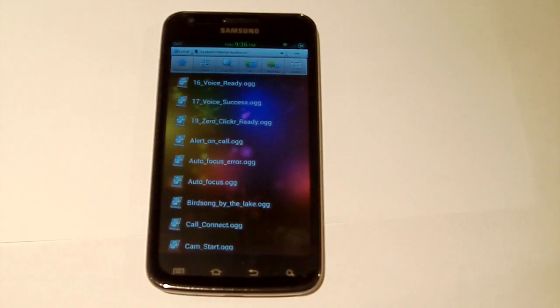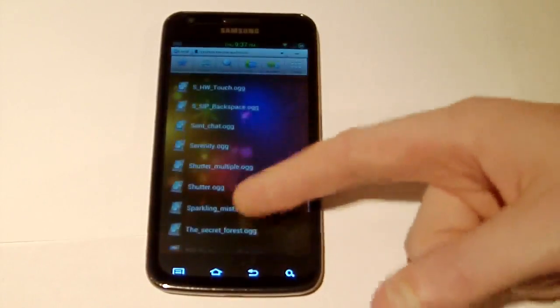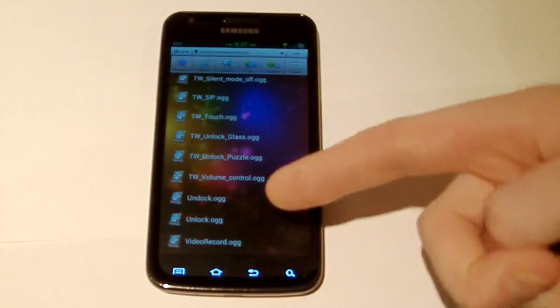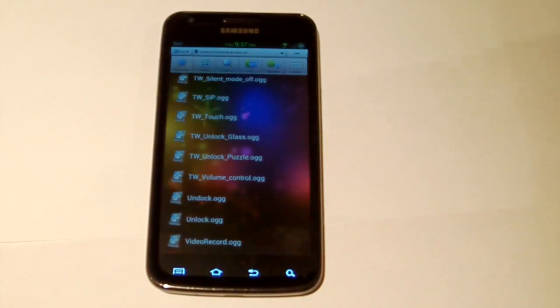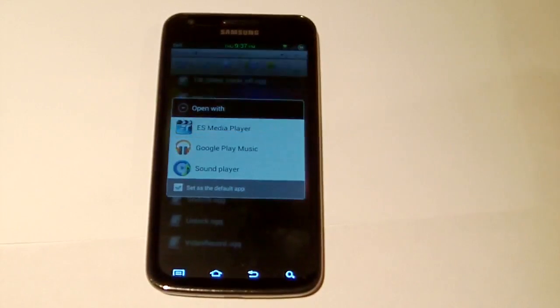But what I'm going to do is show you how to replace those files. And I'm going to do it by replacing the original unlock file. So unlock.ogg is the sound I'm going to replace. So I'll just let you hear it.